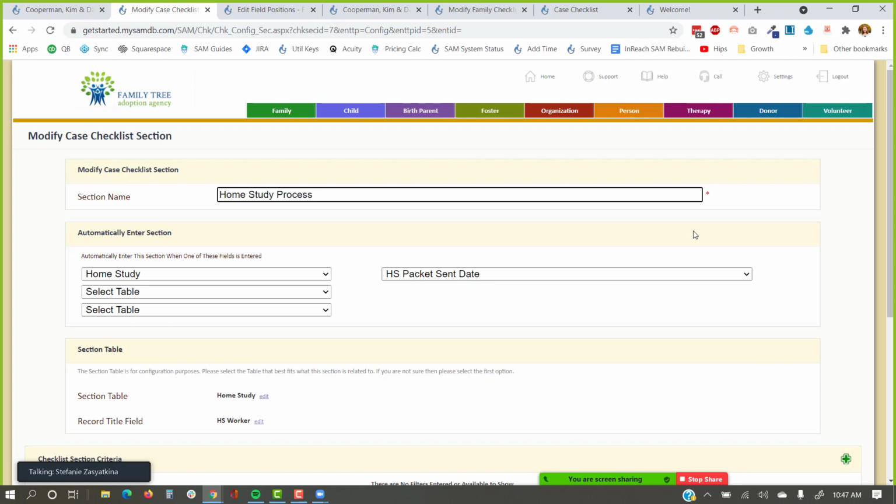So for example, if a family just inquired and we haven't approved them to do the application, or whatever your process is to get them to the next step, is it really important to see things about completing the home study? Probably not, because it doesn't matter for that record. But once the application has been approved, now we want to see the home study process. So you can make determinations of when you want these sections to populate.